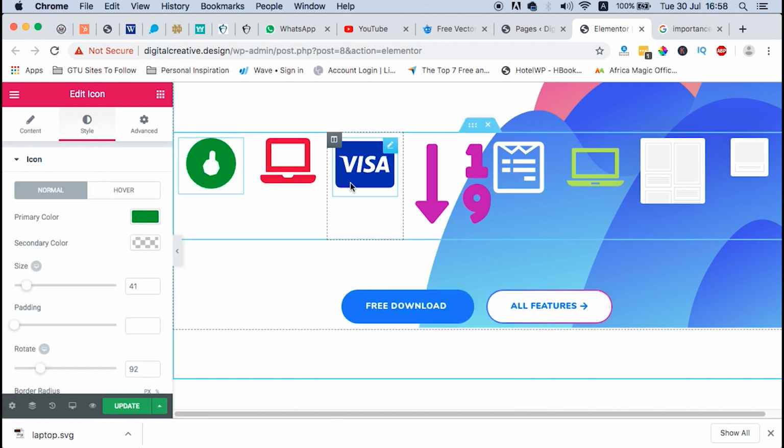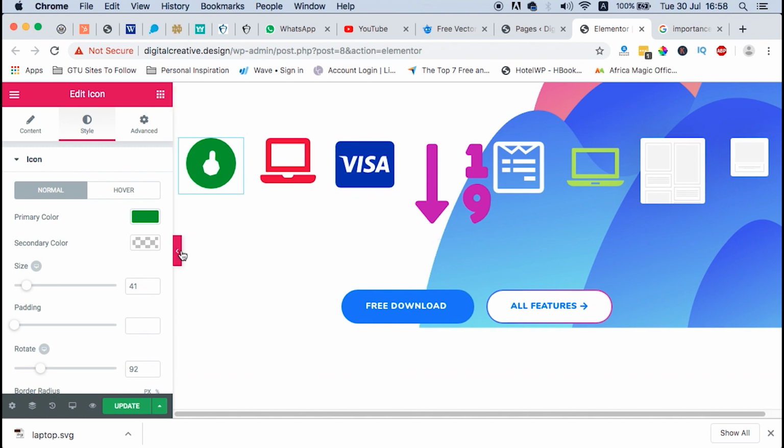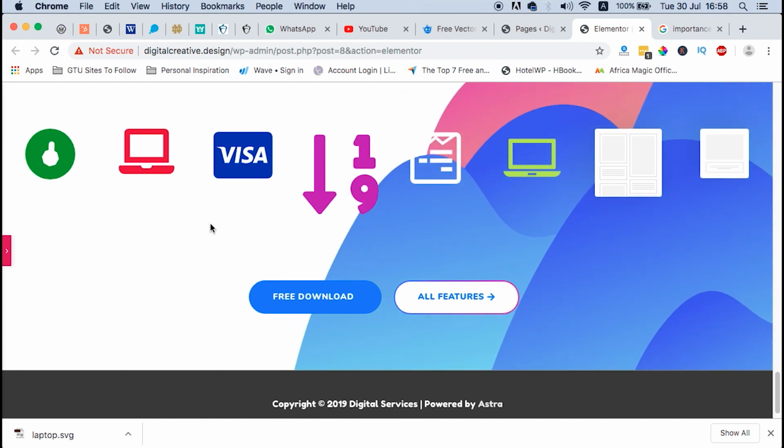So guys, that's how you can actually create and use SVG images in Elementor. Just a recap, three ways you can actually get SVG images. You can use the Elementor icon library, you can use digital platforms, and then you can also create your own SVG images.